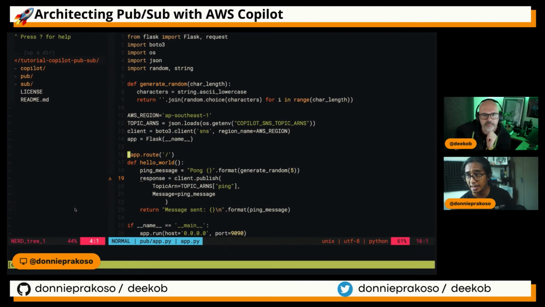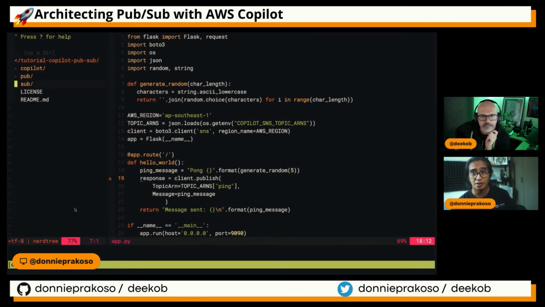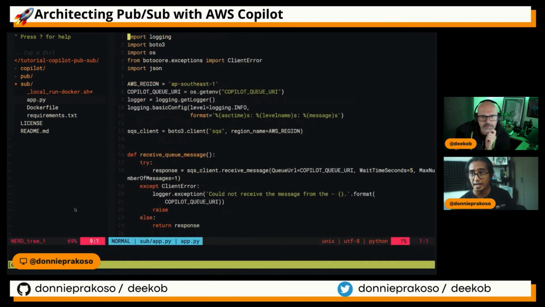And you see that I'm using the environment variables that have already been set up by AWS Copilot. So yeah, this is really simple. Whenever this pub application receives a request, it's going to publish a random message to the SNS topic that we have defined. Now let's go to the sub application.